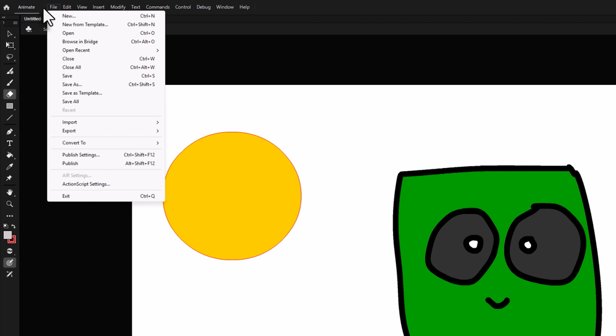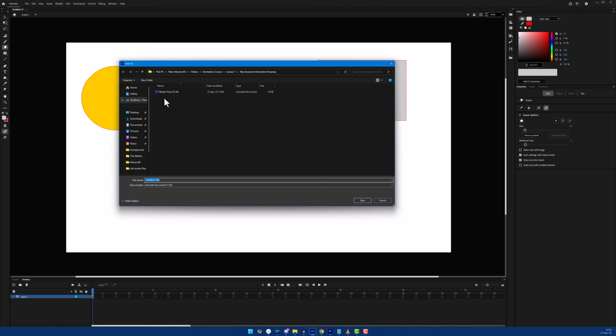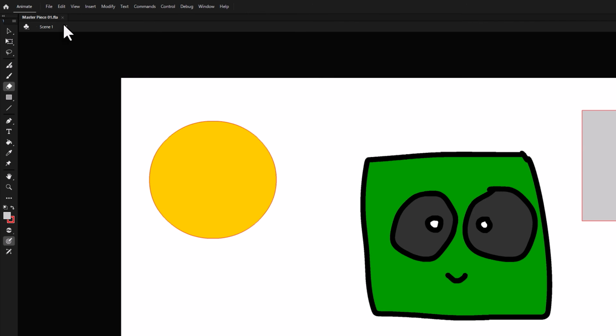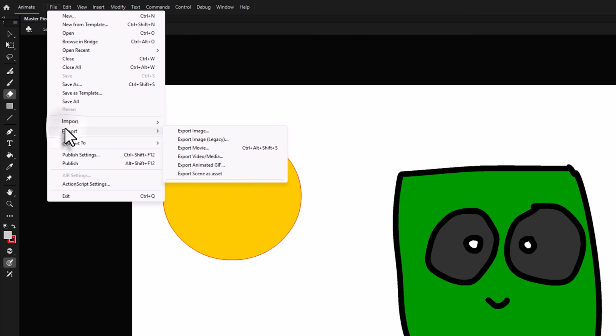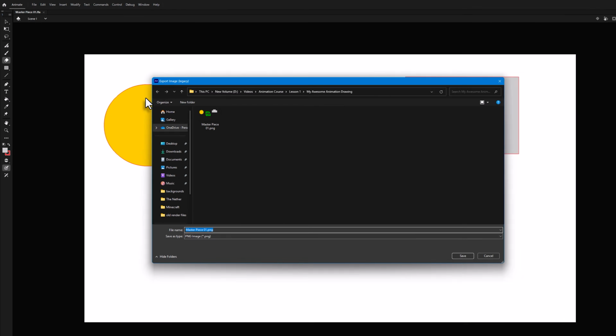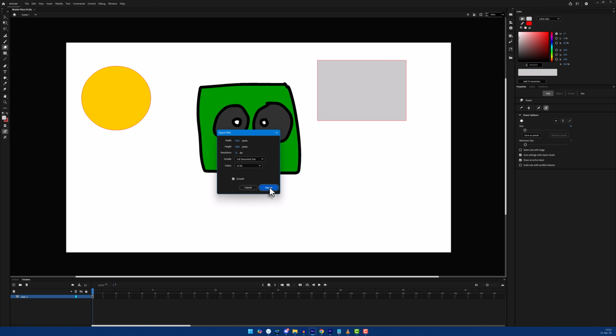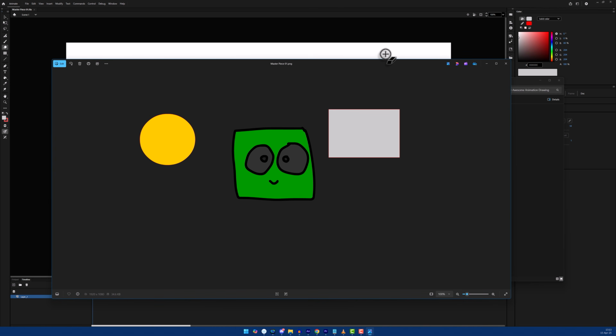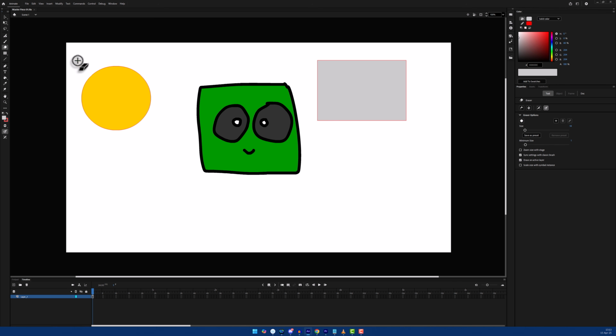Righto, now let's save it. Go to File, Save As, and give it a name, like Masterpiece 01, and then hit Save. Now your Adobe Animate project is saved. But if you want to share it as an image, you have to export it as an image or GIF. So go to File, Export, Image or GIF, and then you're good to go. Now you don't need Adobe Animate to open up the file. All right, your first drawing is saved and exported.